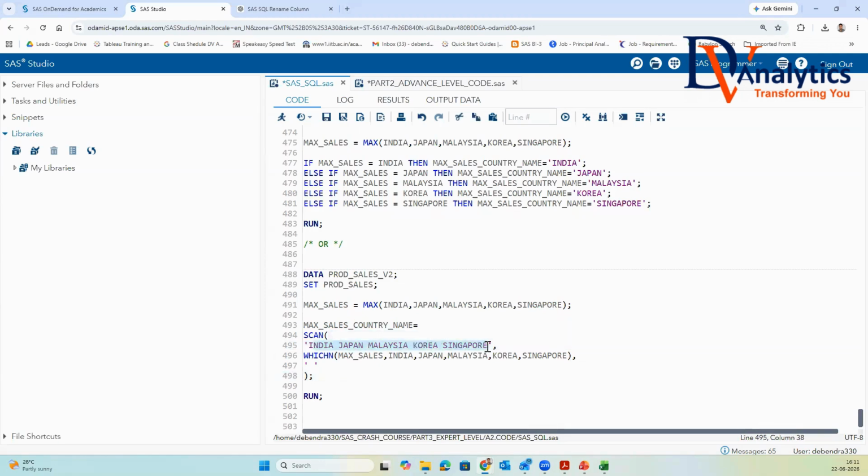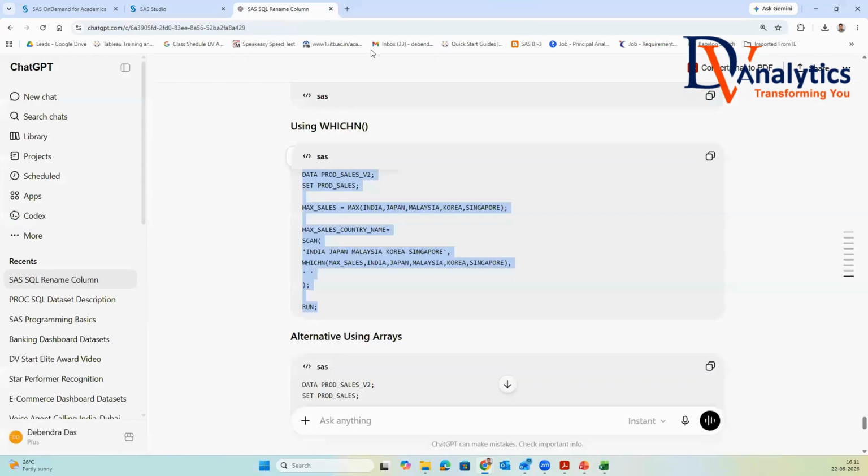It is going to find out the scan of this. This is the text value. WHICHC is going to take the maximum, that is, which country has the maximum sales value from max sales of India, Japan, Singapore, whatever the max sales. Based on this, it is going to find out the position and give this column name as max sales country name.